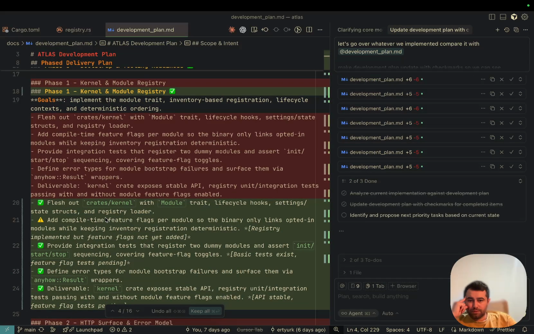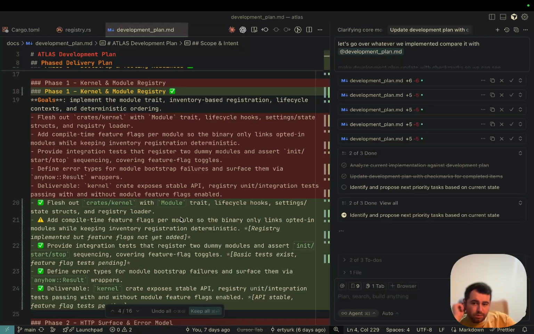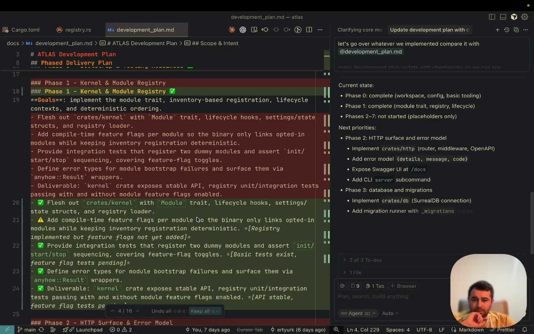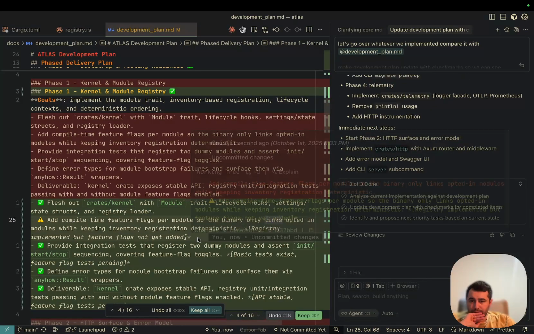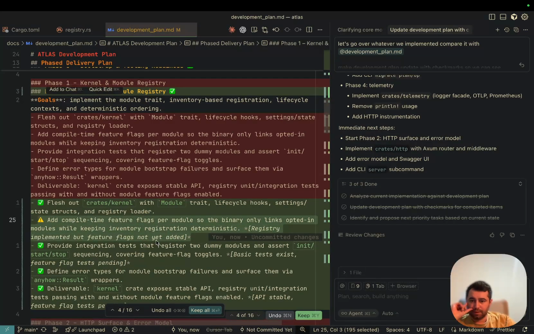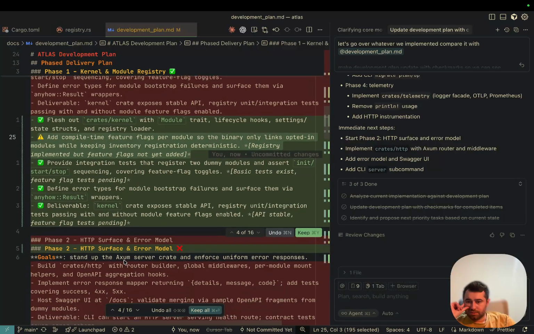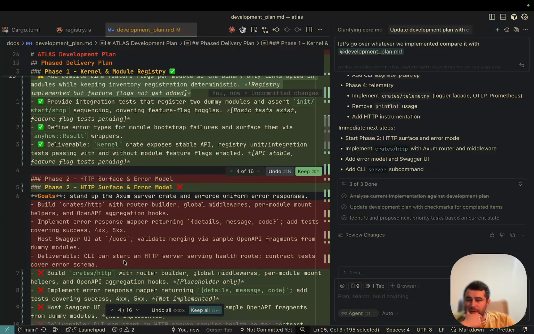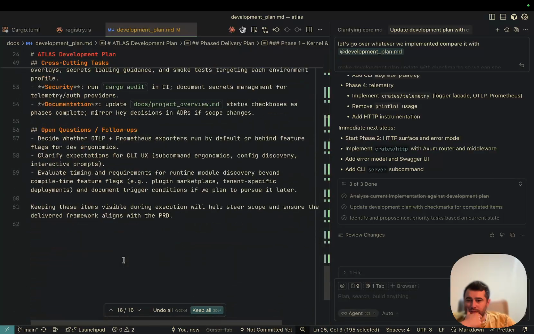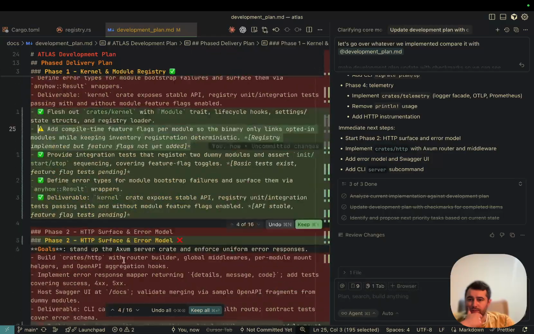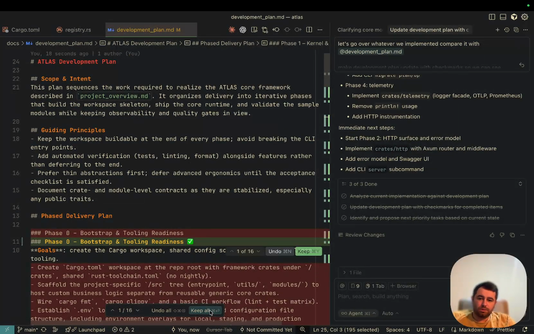Module trait, lifecycle settings, state structs, and register loader. It adds compile time feature flags per module to the binary. Okay. This is the next priority. And the rest of the things are not being implemented. Okay, that's good.